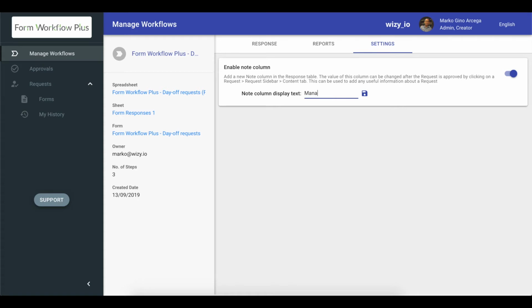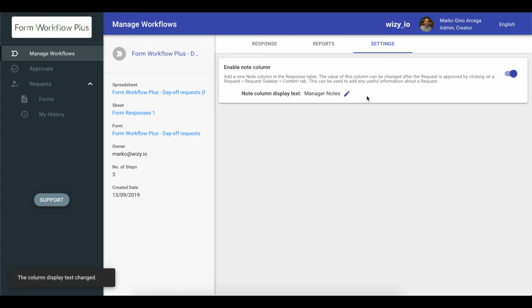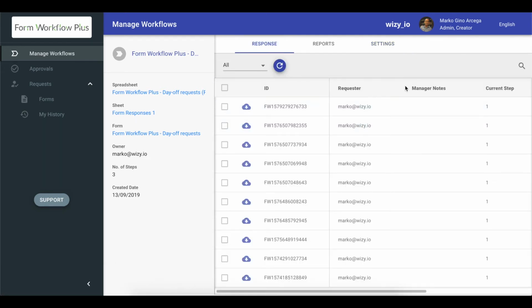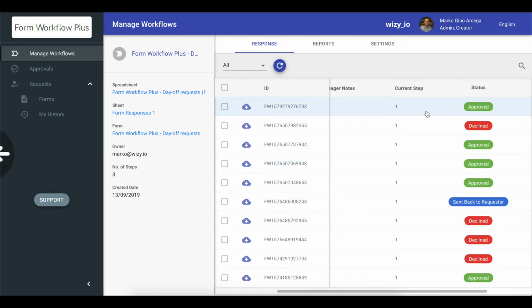For the purpose of this demo, we'll set it as Manager Notes since we're dealing with the day of requests workflow. Once saved, we can head back to the Responses tab, so you would be able to verify that the Manager Notes column has been successfully activated. Alright, so again, this works for requests that have been approved.